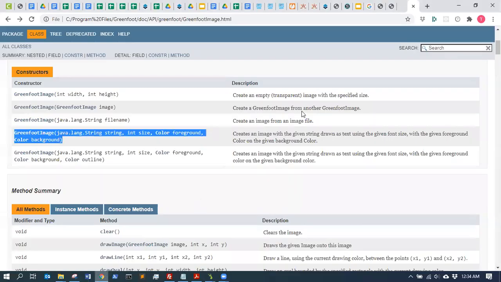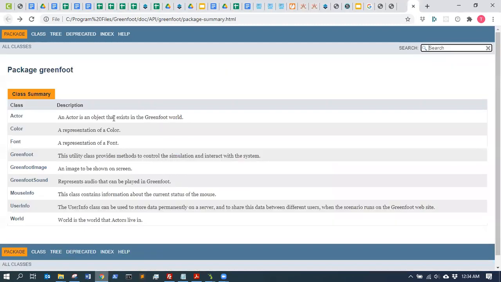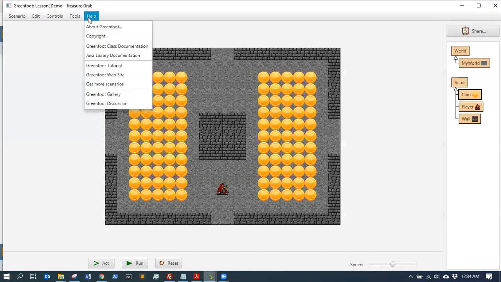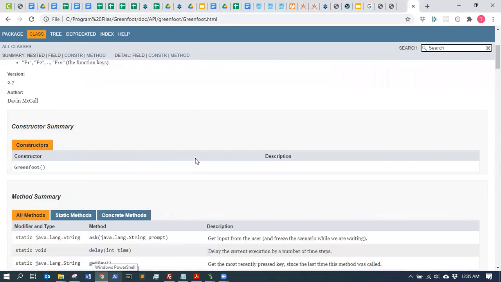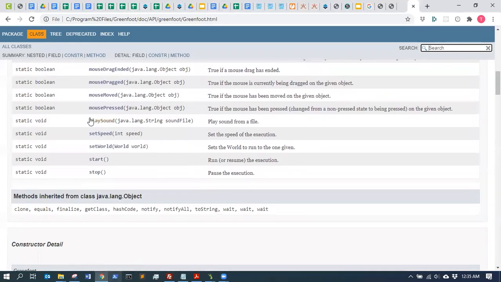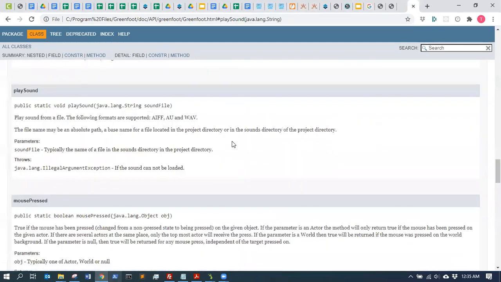If you go to the Greenfoot class, so if you remember, you looked up the Greenfoot API, which you can also get by going up here to Help, Greenfoot Class Documentation, then we can click on Greenfoot, and down here, there's this playSound method. The expectation here is that you can just give the file name if it's located in the sounds directory.